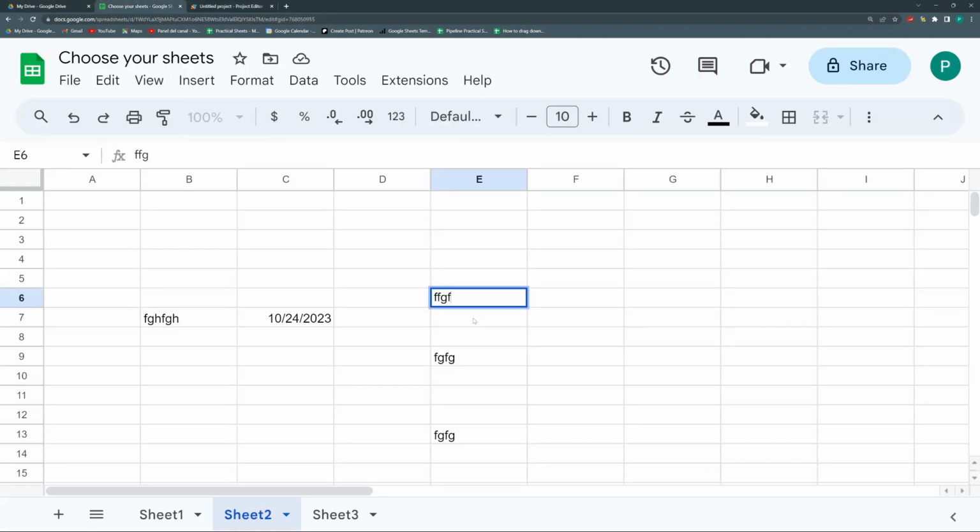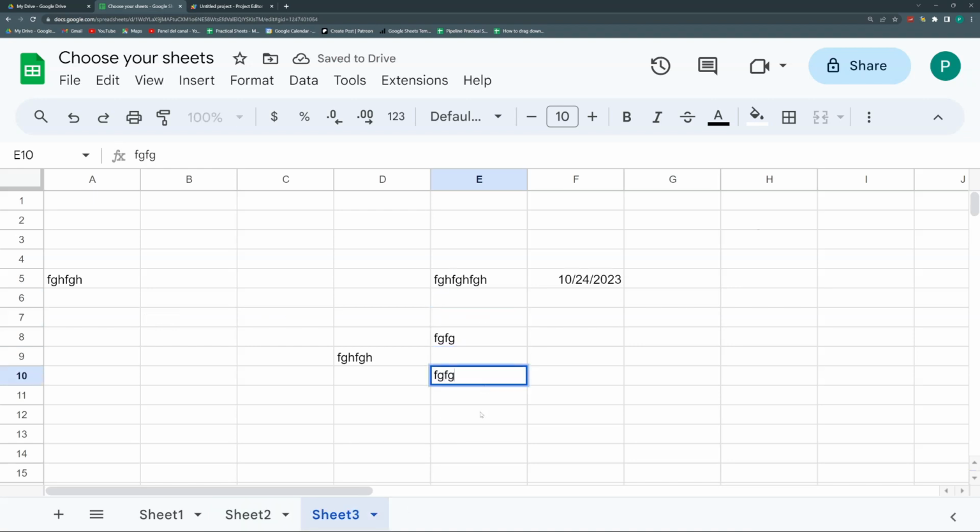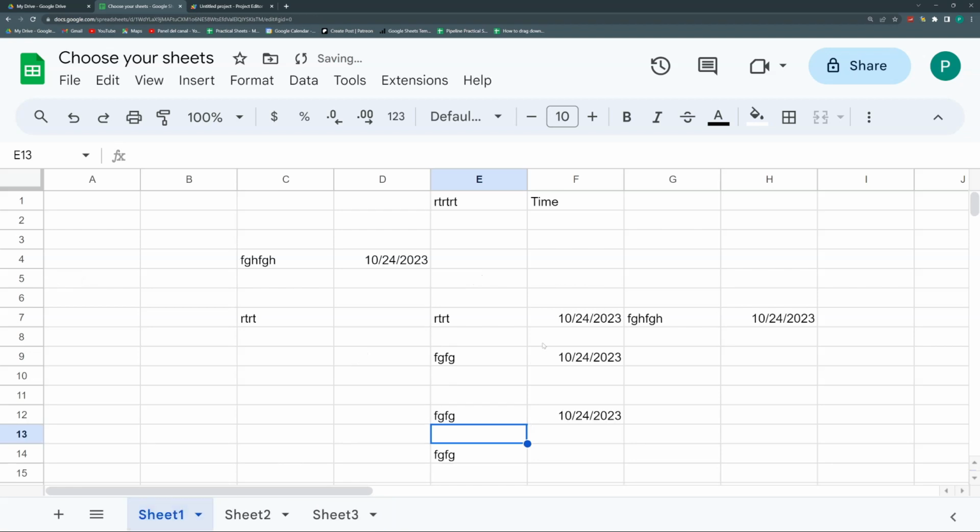So again, here in my column 5, it works. If I go to sheet 3, it won't work. If I go to sheet 1, it will work.